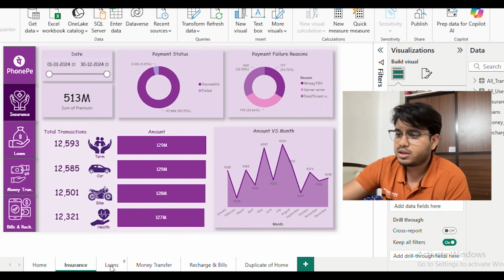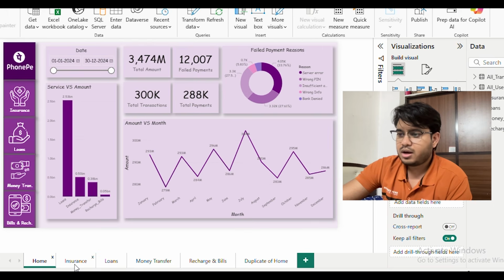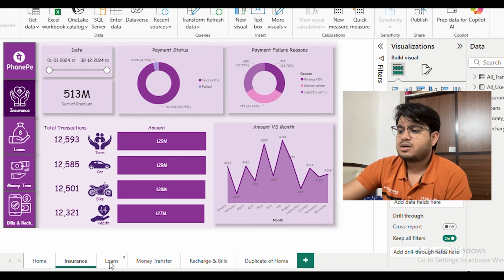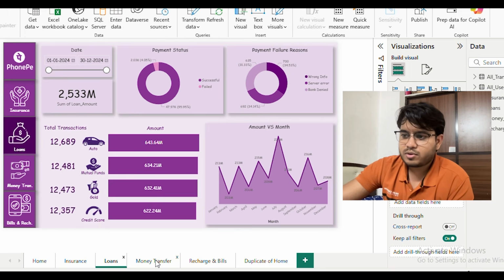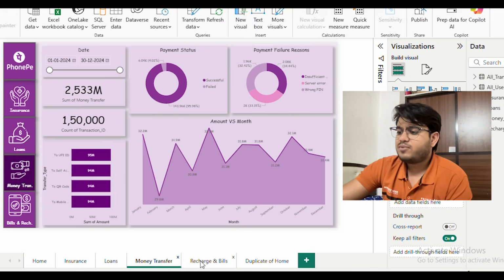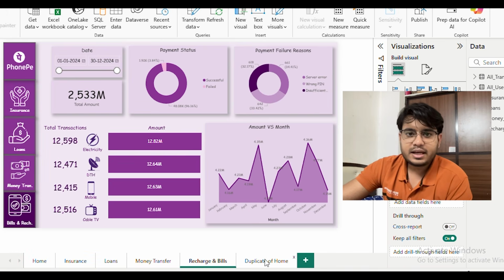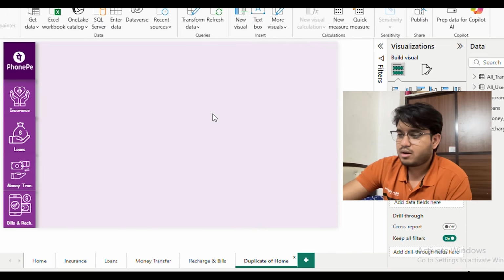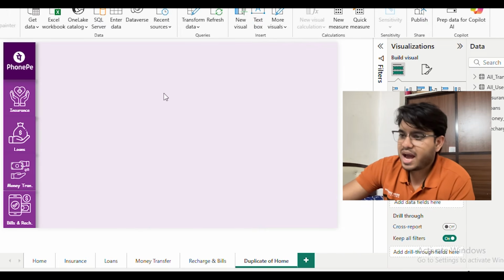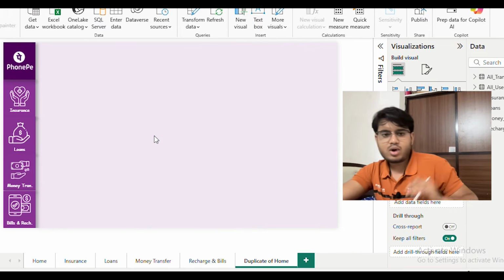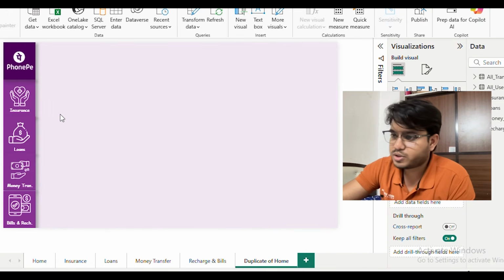Let me show you all the pages I have created. So first is our home. Okay, I'll explain this. Then number second will be our insurance. Number third will be our loans. Number fourth will be our money transfer, and fifth will be recharge and bills. Okay, so whenever I create any project, this will be our blank page. The blank page will look like this. Now I'll show you how we can create our project like this.